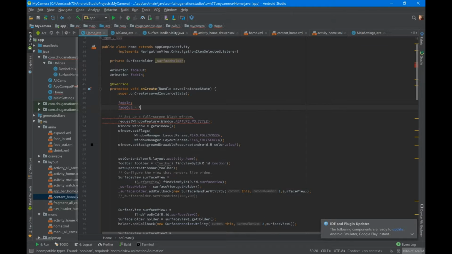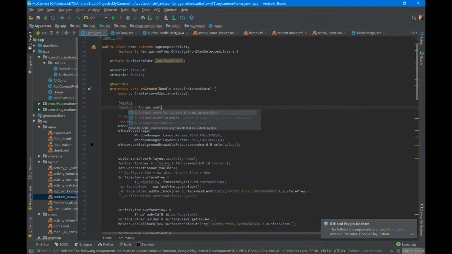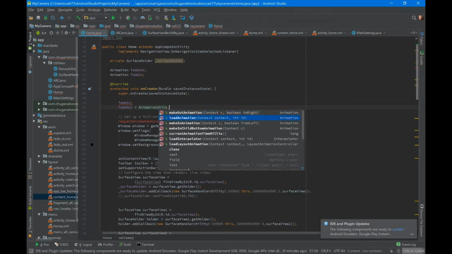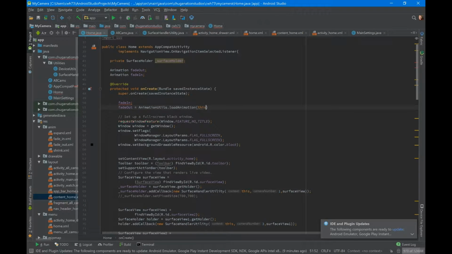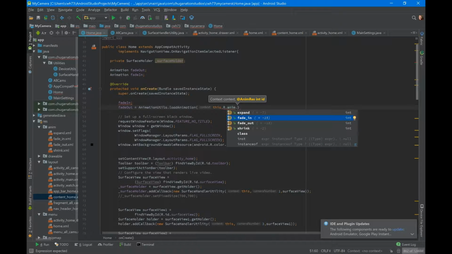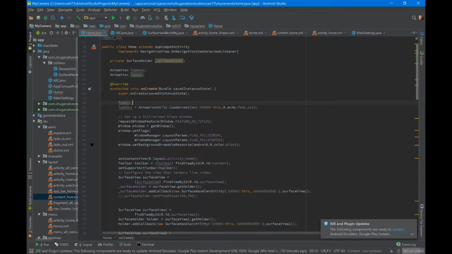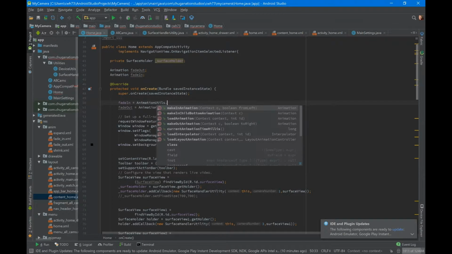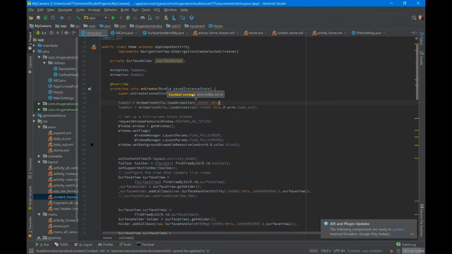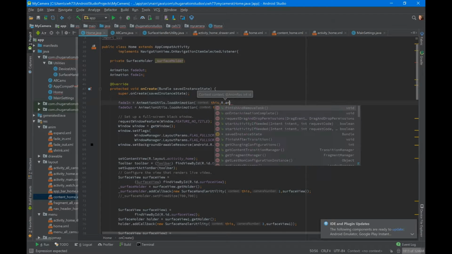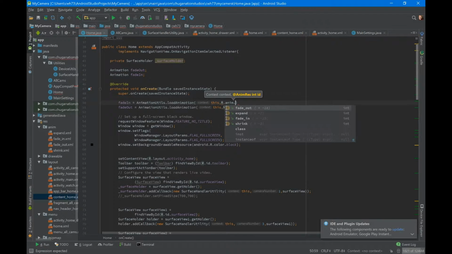All that's left now is to initialize them by calling AnimationUtils.loadAnimation, including this activity as a context, and finding the animation resource file that we need. So in this case, R.anim.fadeout, because we're setting the fadeOut variable. And we will do the exact same thing with the fadeIn, except it's actually going to be fade in instead of fade out.